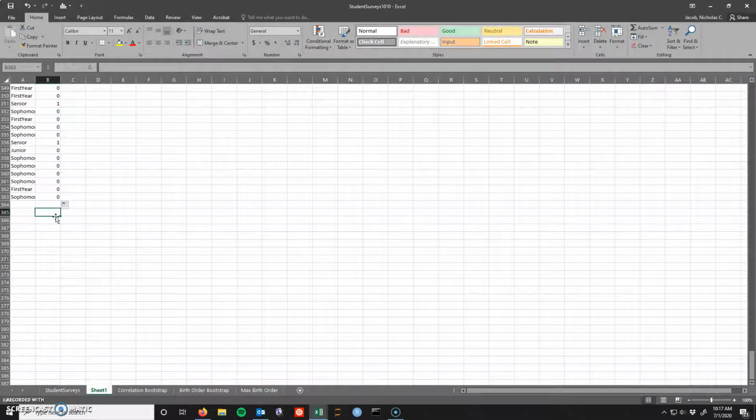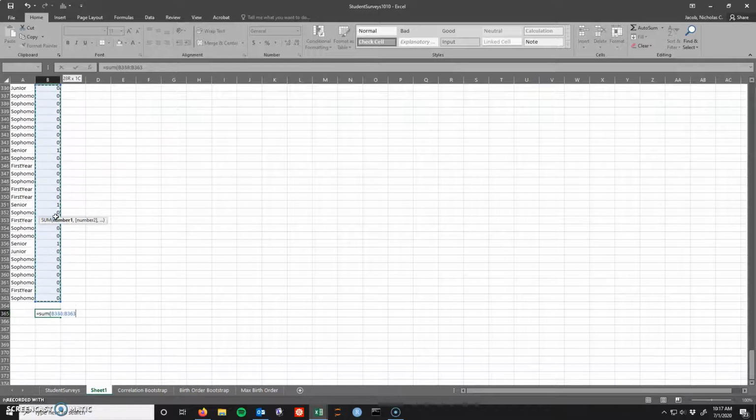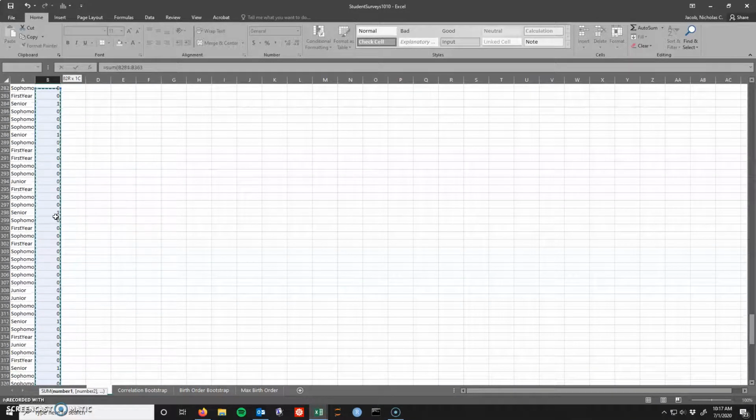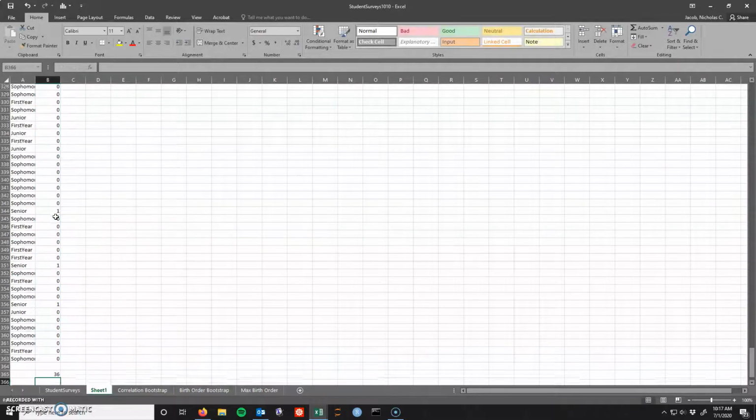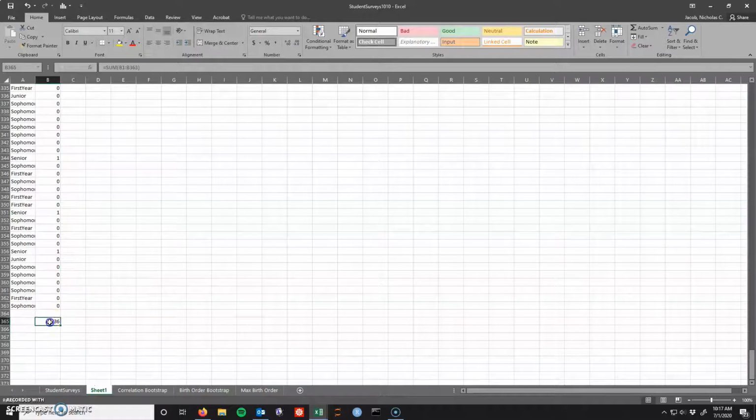So now the question is, how many seniors did I have? Well, since I've made it ones and zeros, all I have to do is a sum of all these numbers. So I go up and eventually I'll get to the top. By the way, I could use the home keys, but I'm just using shift and the arrow right now. There we go. I get a sum. Looks like there's 36 seniors.